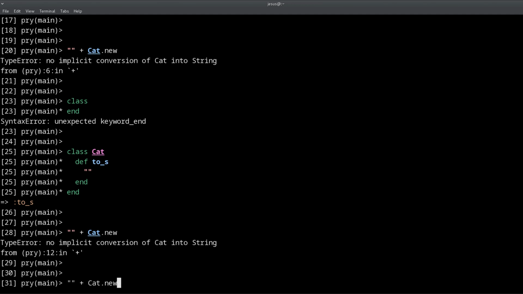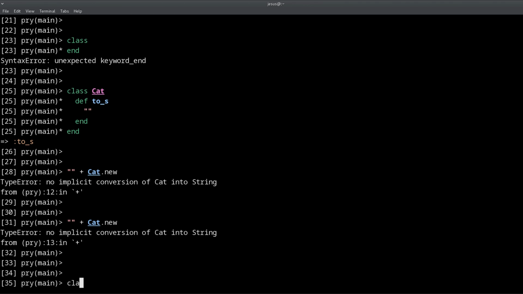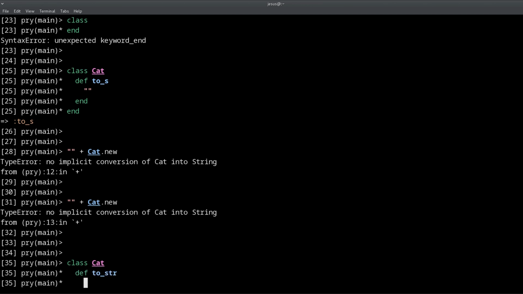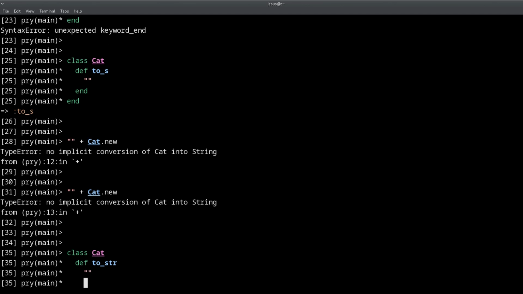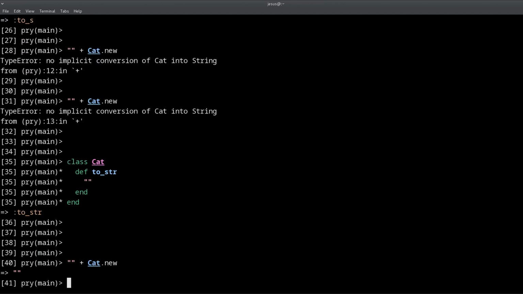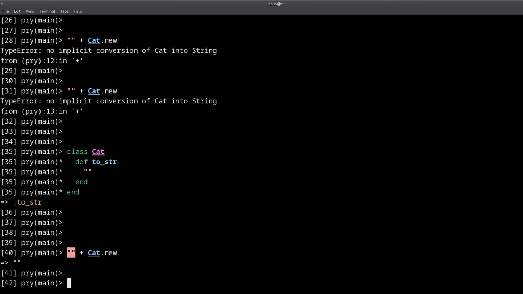But now notice what happens if I go again. I open the class. This is something that's possible in Ruby. You can redefine a class and add new methods to it, and I can say def to_str. Notice this is to_str, not to_s. Now I'm going to return some kind of a string. And now I can do this. Now I can do empty string plus Cat.new. Why? Simply because I defined the to_str method.